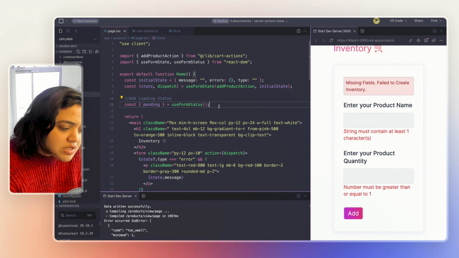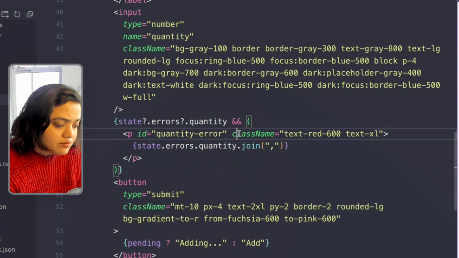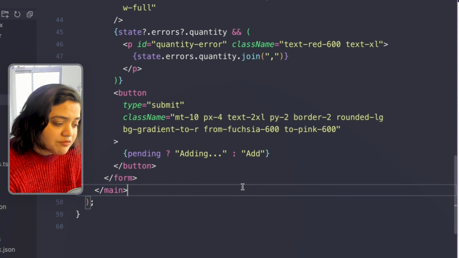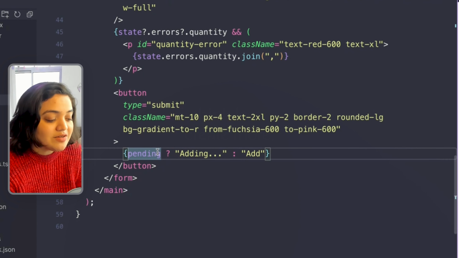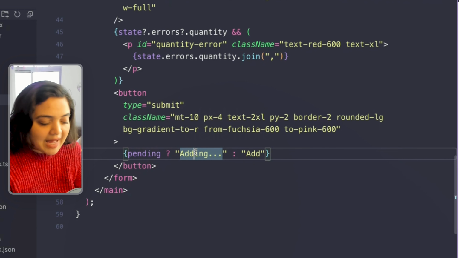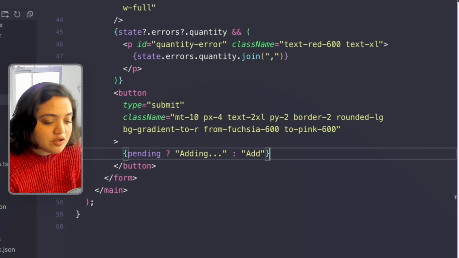But despite using pending over here, and at the bottom we also have a button which displays the status pending, and we also have this ternary operator which says if it's pending then show the text adding, else add. Despite that, it still doesn't show up. So let's take a look at an example.